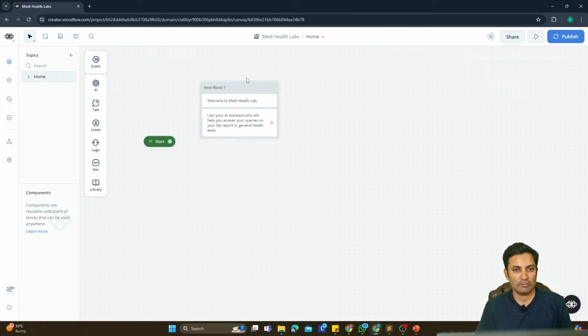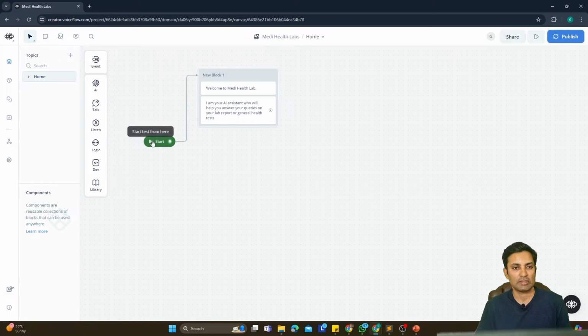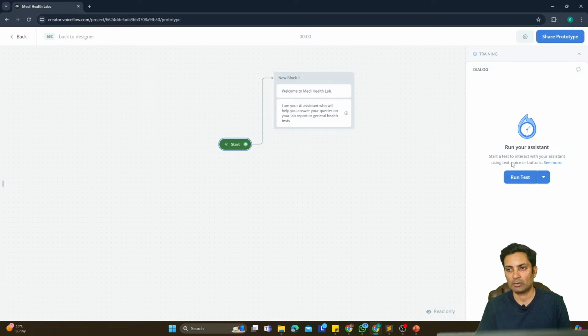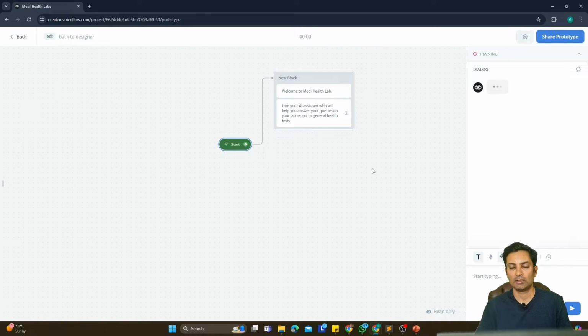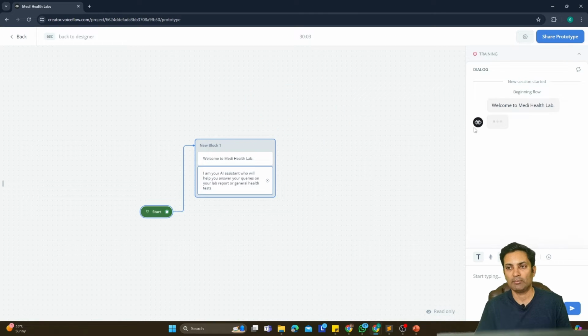So here I have this first block created, and I just connected it because start is just an entry point. So once I connect it, it will be connected. So let's quickly check, run test, just to see whether it is showing me the required message or not. Yes, when I start the flow, it is showing me the required message.